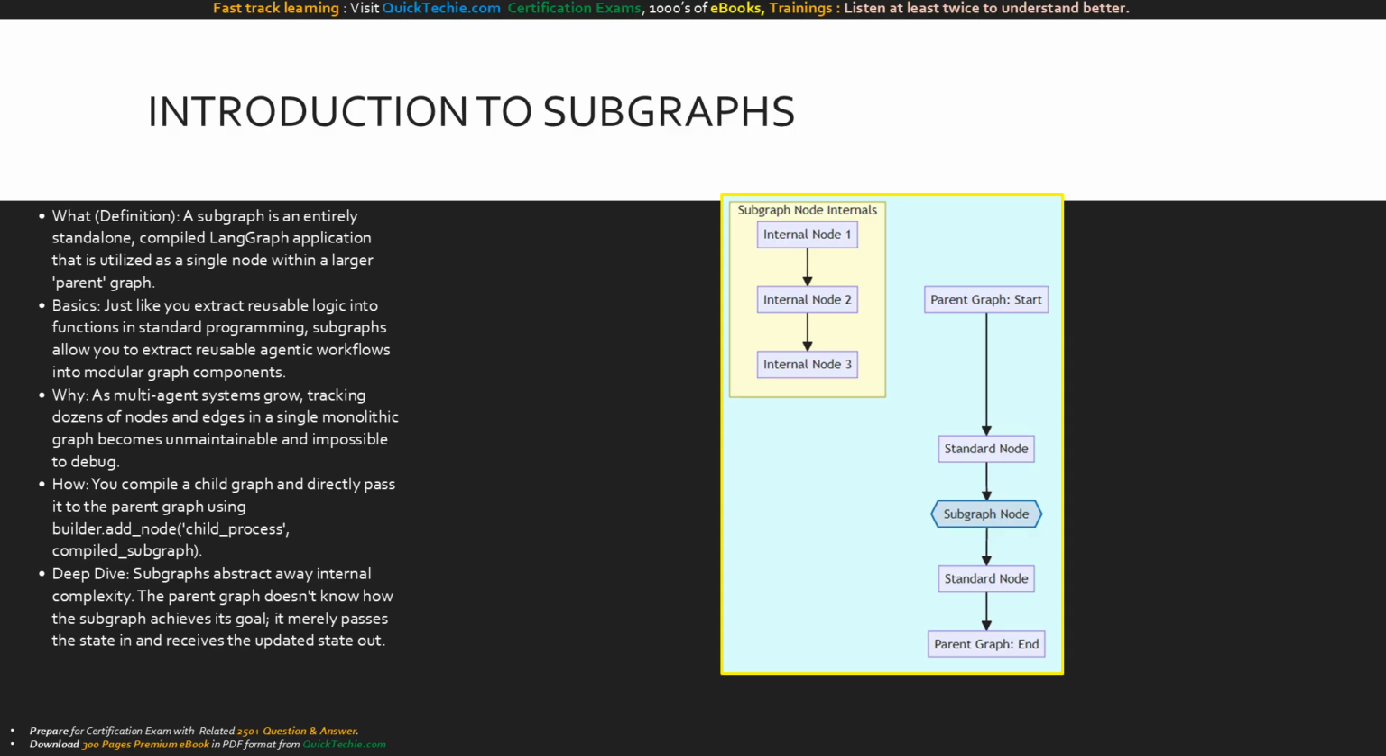In LangGraph, a subgraph is simply a compiled graph that is used as a single node inside another parent graph. Think of it like nested functions in traditional software engineering. Why do we need this? If you try to build a massive enterprise system with dozens of agents, tools, and routers in a single monolithic graph, it becomes a visual and architectural nightmare. It is impossible to debug and hard to maintain.